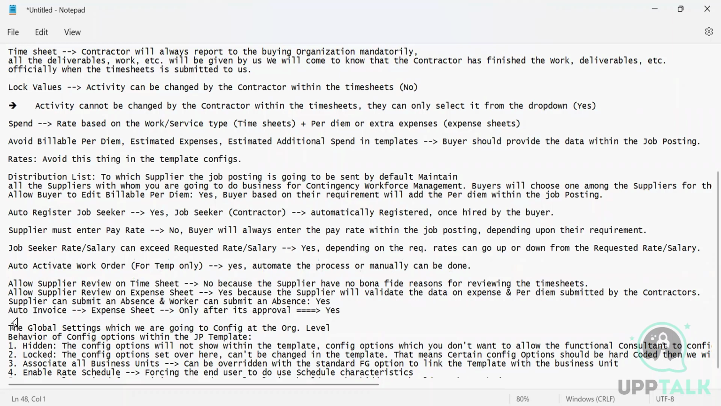So, allow supplier to review the timesheet. No, the supplier has no reason to review the timesheets, because they have nothing to do with the timesheets. Timesheets will be filled by the worker, or automated by the punching machine, and the same will be reviewed and approved by the manager. Any sort of arguments should be between the worker and the manager. The supplier has no idea, because the supplier is not involved here. The supplier is just involved in providing the external workforce and receiving the payment.